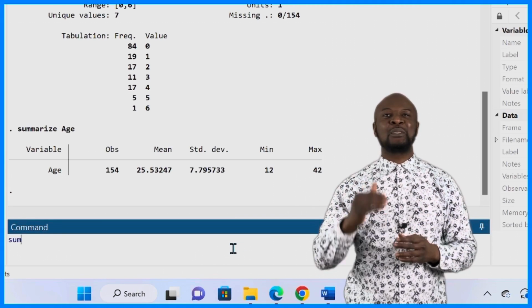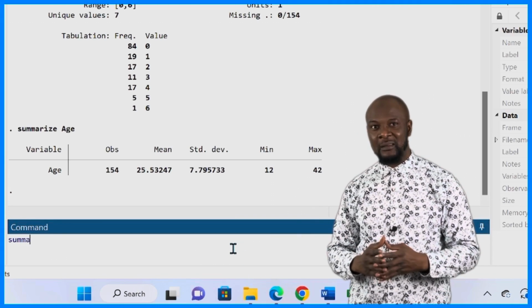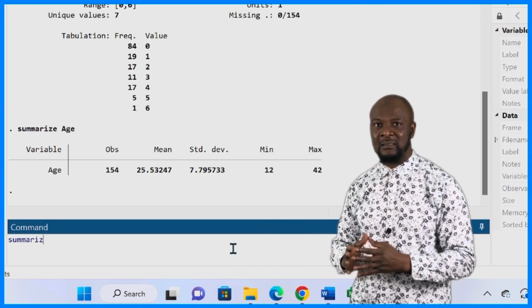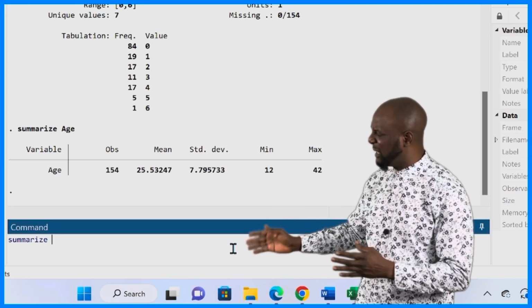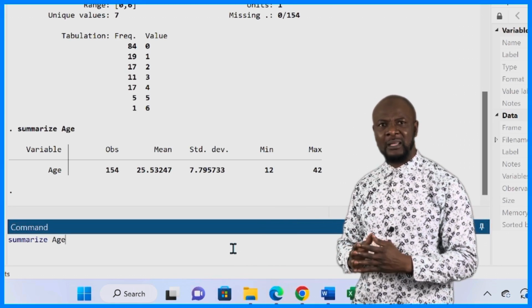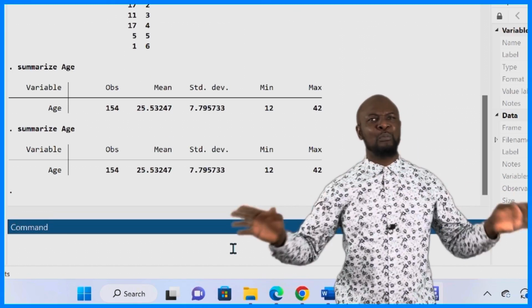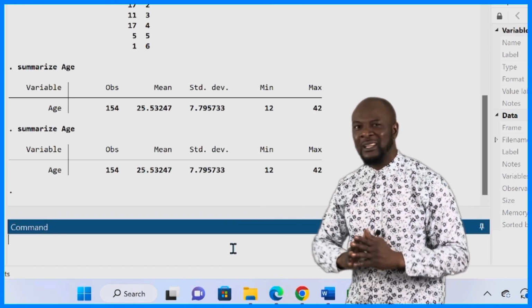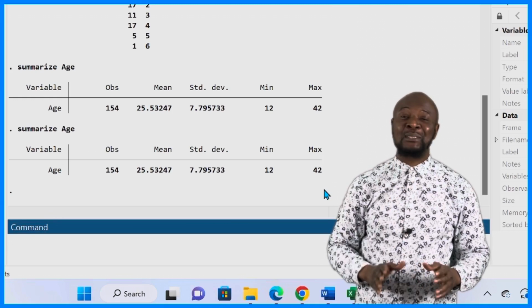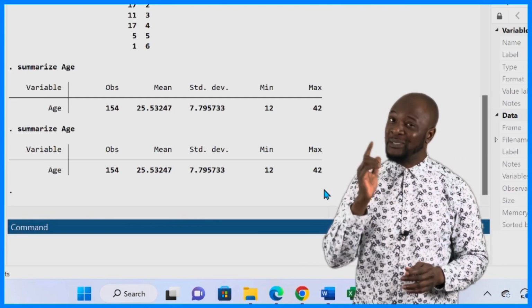With Stata, we can just simply go to the command window down here, all right? And simply type summarize, give a single space, and put the name of the variable, which is age, all right? And then hit enter, and boom, we have the same results. Just so quick. Now, before you even start to get too excited, there's more. There's much more, all right?